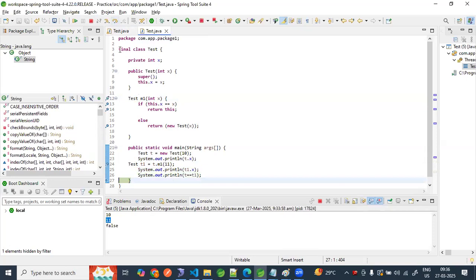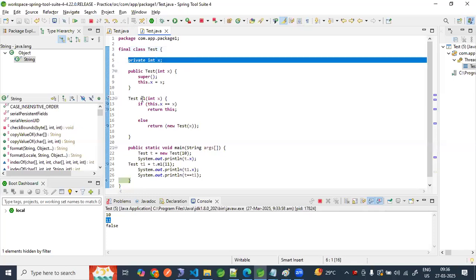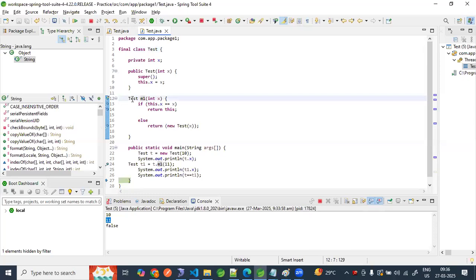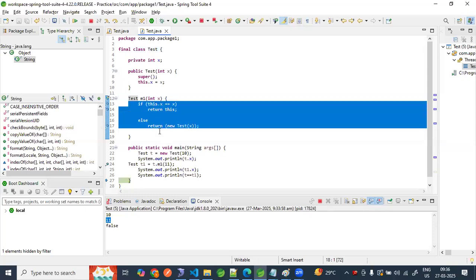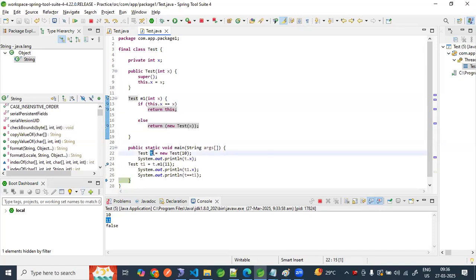Immutable program. What is the condition? Final class, private variable, and a method which returns its own class. And you have to apply some logic which restricts changing the content of its own object. This is the logic which is not allowing the change of T. If you are passing the same data, no problem at all. I am passing 10. Now this false will become true. Now try to observe.